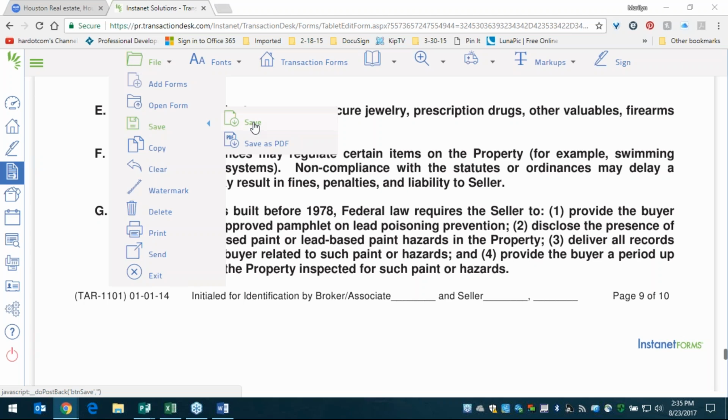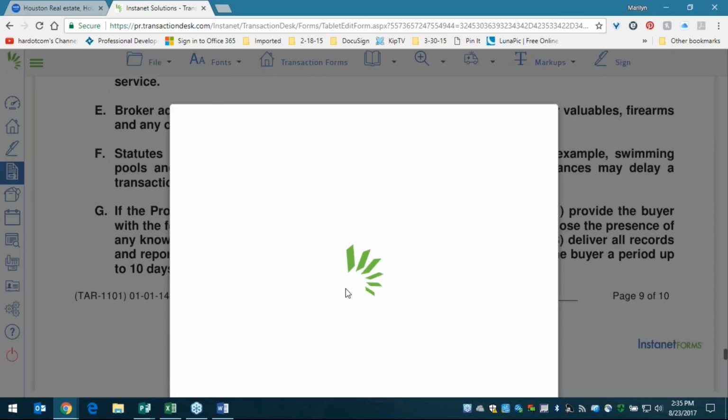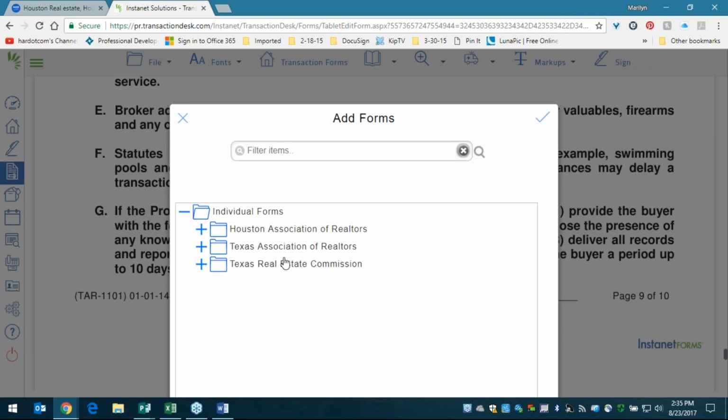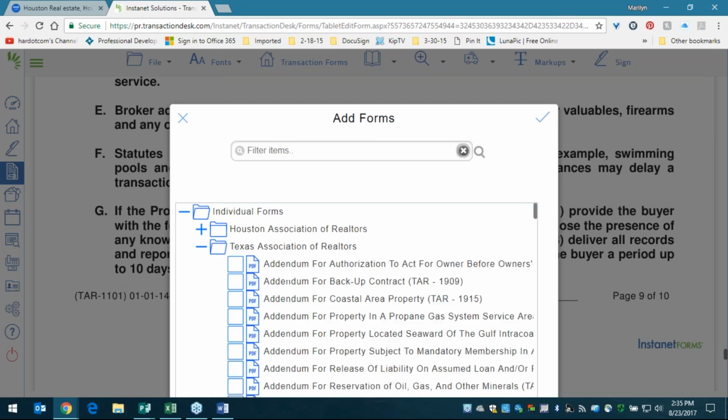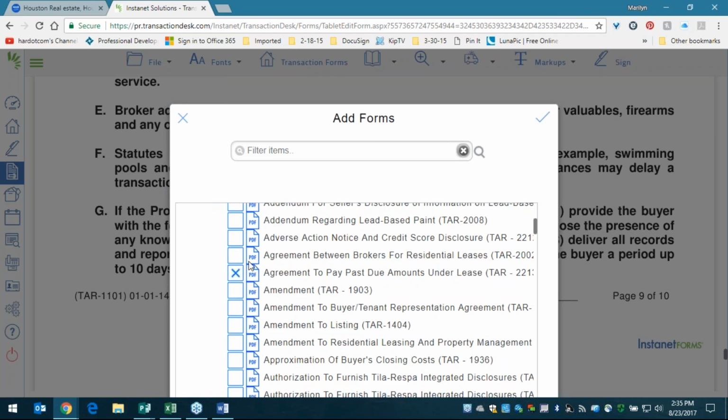Where it says add forms, you can add in additional forms. So my example earlier about having the need for a lead-based paint addendum, that wasn't a part of my template. You just simply click add, look through your HARTAR truck libraries, just like we did when we were creating the template, using the key term search or just scrolling through to find them and adding them in.